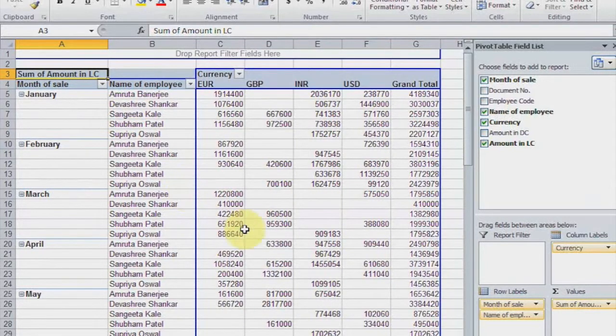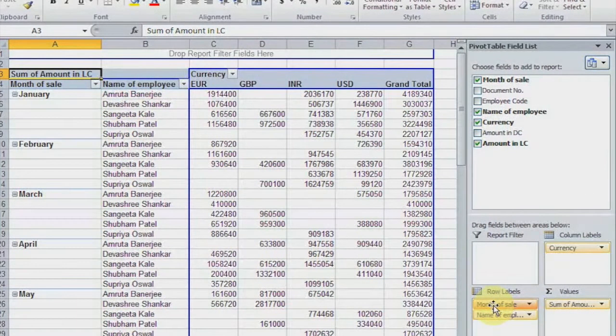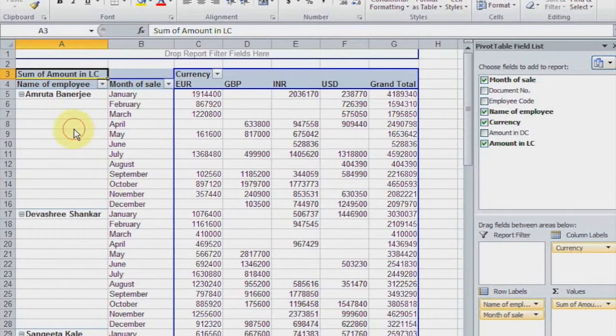Next, to see the employee-wise sales made in different months, you simply pick up the month of sale field and place it below the name of the employee. This will give you the names of employee and the sales made by that employee in different months of the year.